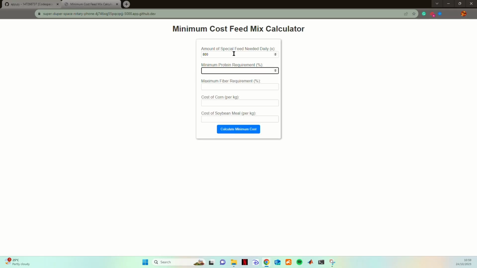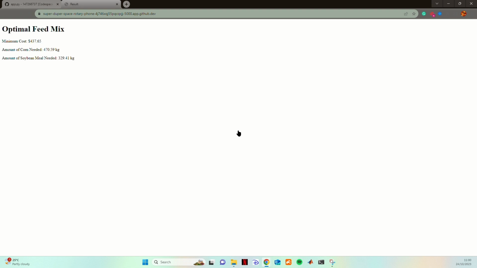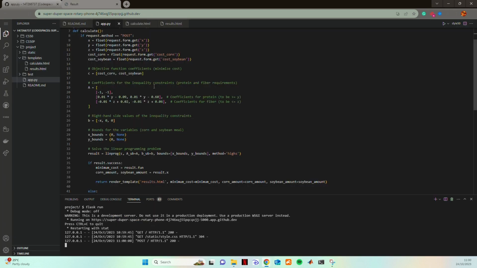Example that I've already came up with, which is daily amount of 800 kg, a minimum of 30% protein, maximum of 5% fiber. It costs 30 cents and this costs 90 cents. We calculate the minimum cost, and as you can see, our calculator immediately gives us the minimum cost of 437.65, the amount needed each respectively for corn and soybean meal.